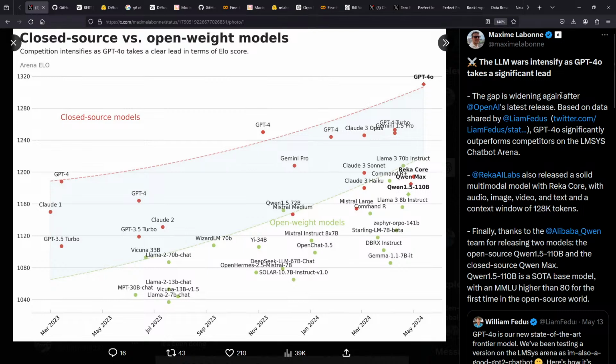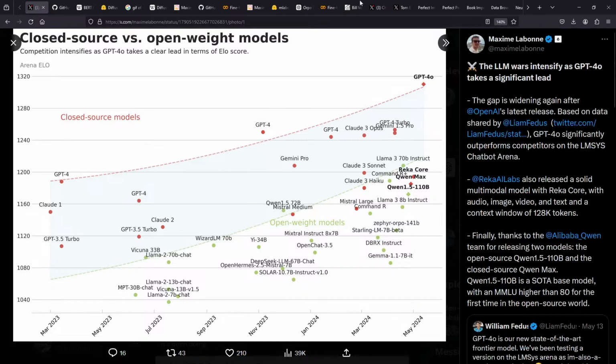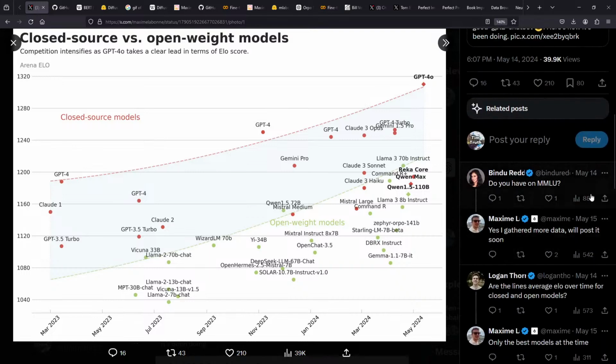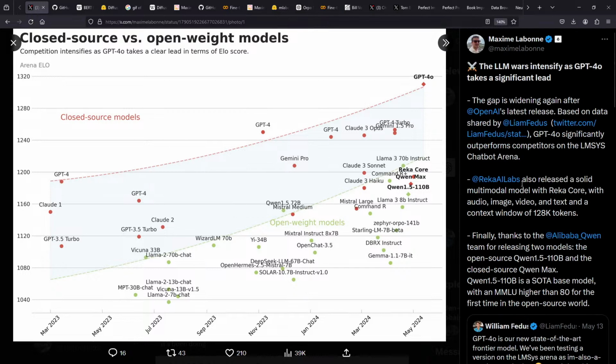So let's read the summary from Maxime on Twitter. The gap is widening again after OpenAI's latest release. ChatGPT 4o significantly outperforms competitors in the chatbot arena. So MMLU, that's what I was looking for. MMLU might be a more interesting thing to put on the y-axis for seeing how well these compete against each other. But a lot of it, too, is dependent on what you're trying to accomplish with the models, as far as how intelligent they are, how useful they are to you.